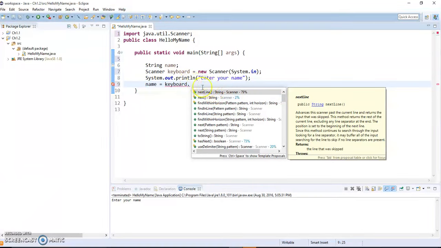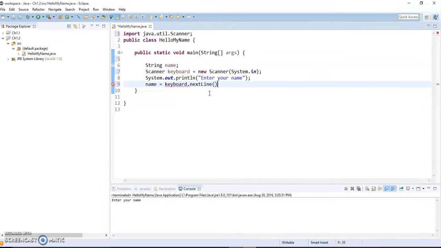Just like print and println. When you print, the cursor will be at the end. When you println, the cursor will move to the next line. When you read from keyboard, you use next. It's going to read a string. This is a string, that's what we want. If you use next, the cursor will stay on the same line. If you use nextLine, after you read, it moves the cursor to the next line. I'm going to use nextLine then.